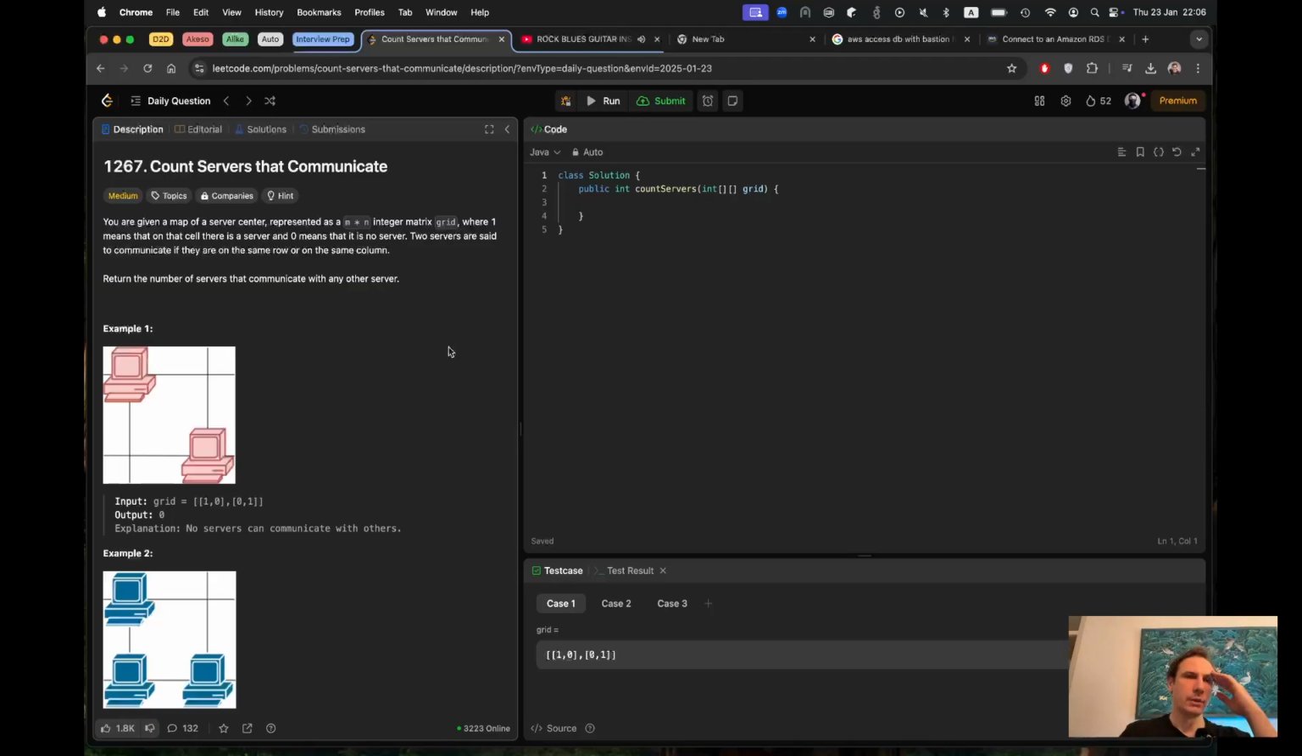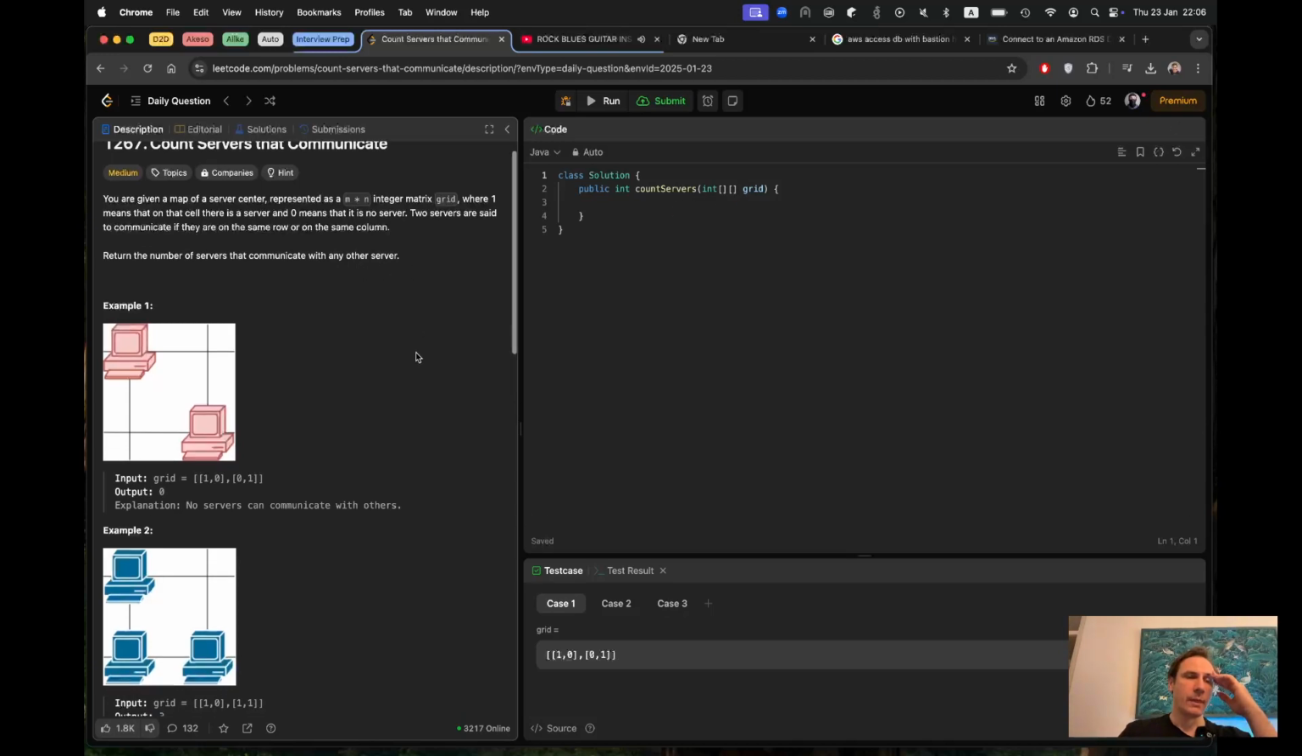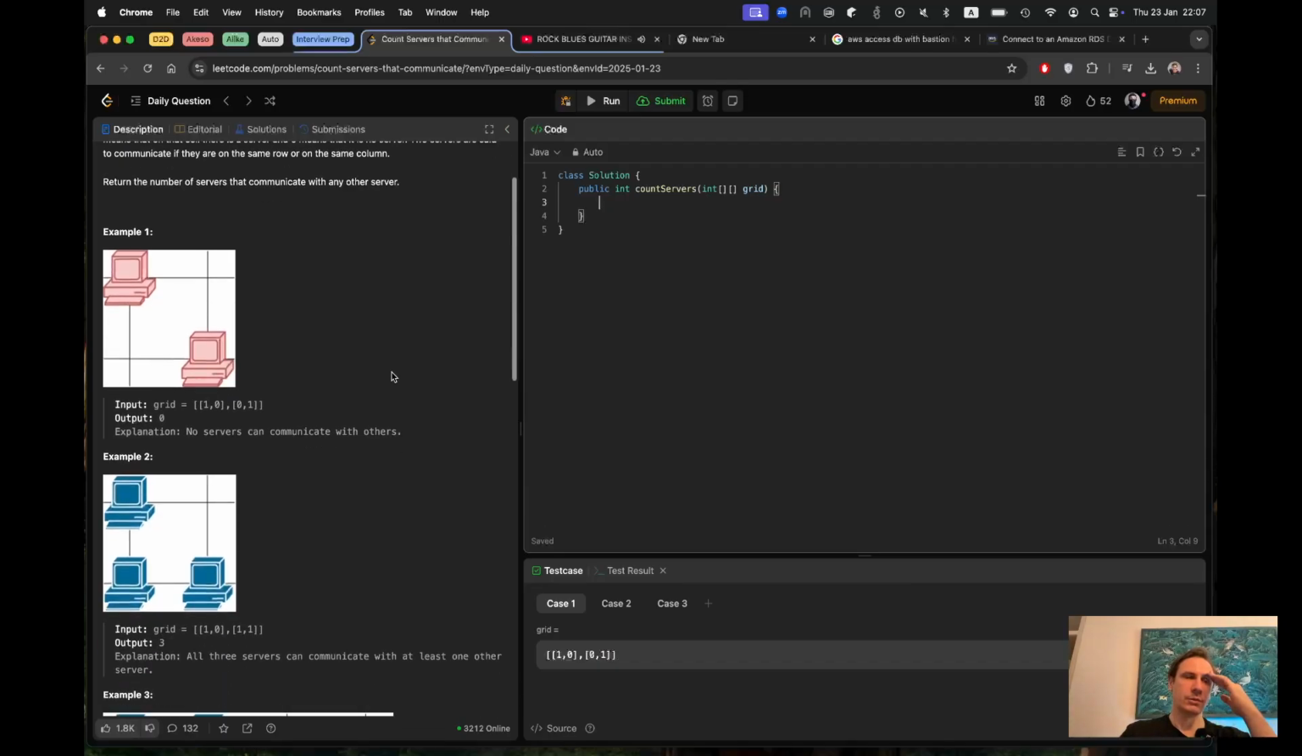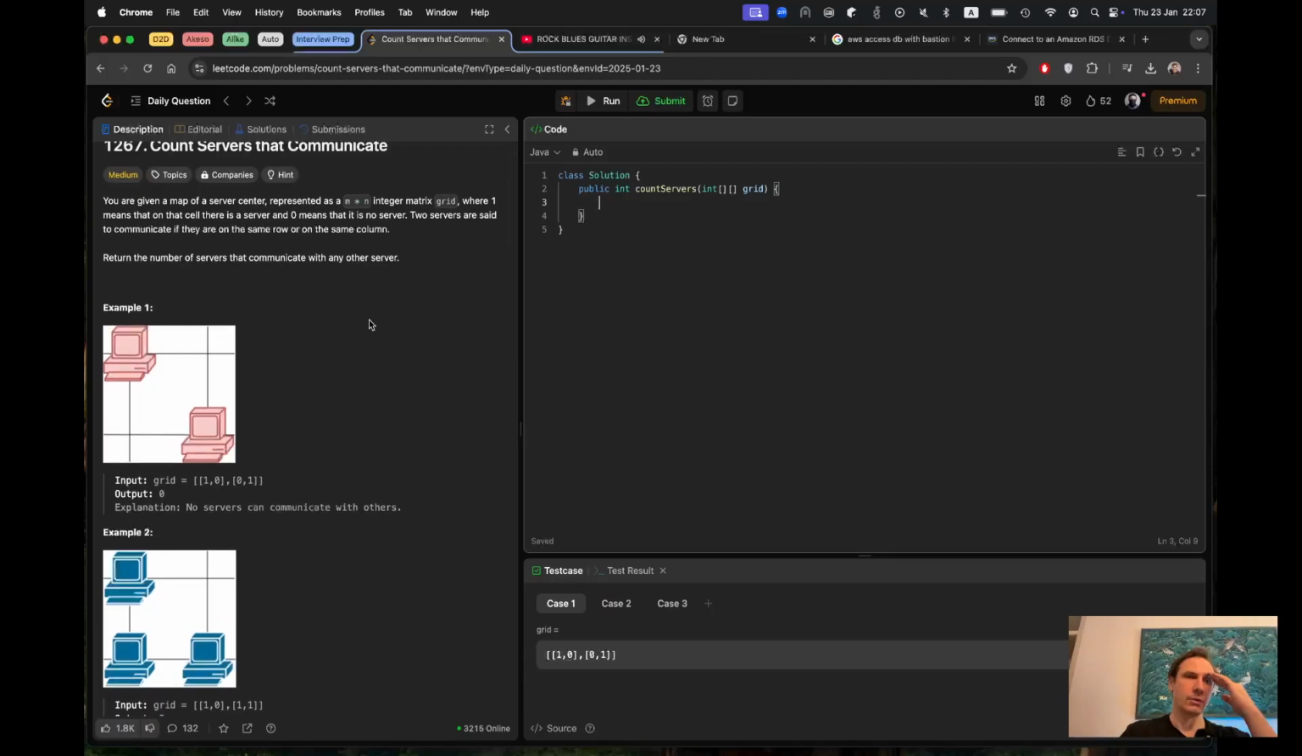So it will be at least m times n in terms of complexity, because we have to visit each cell of the matrix to check if there is a server or not. So the question only is how to check if this server is communicating with someone. The naive approach is to check all rows first and then all columns.